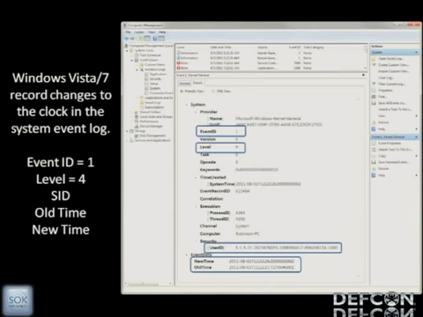And the second thing is newer versions of the operating systems are now recording these events in the system log files. So Windows 7 and Windows Vista now record event ID number 1 at level 4 to show the time change. And you'll notice at the bottom of the screen there, it has old time and new time. So that's not really the best way that we're going to hide our activities, our fun things.